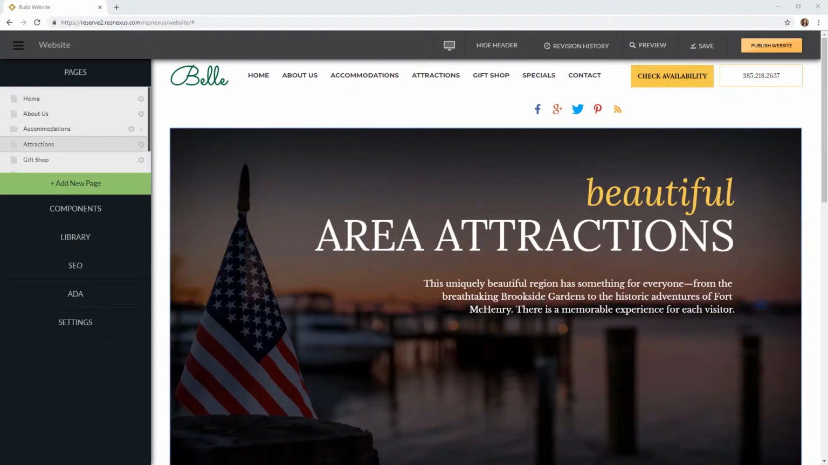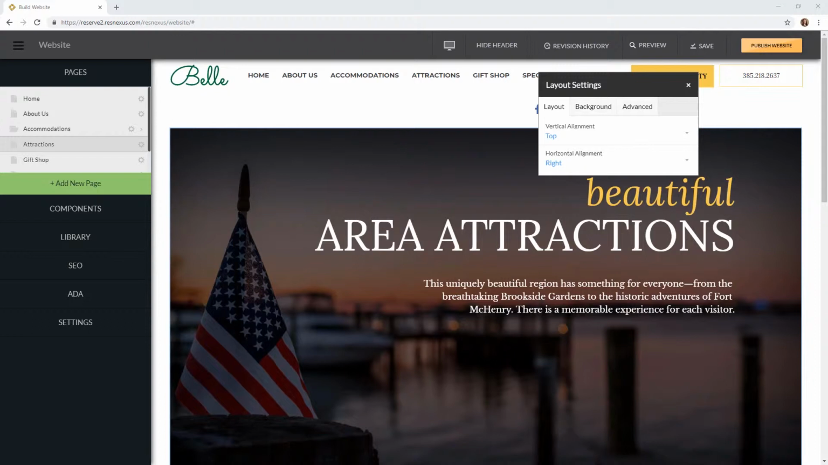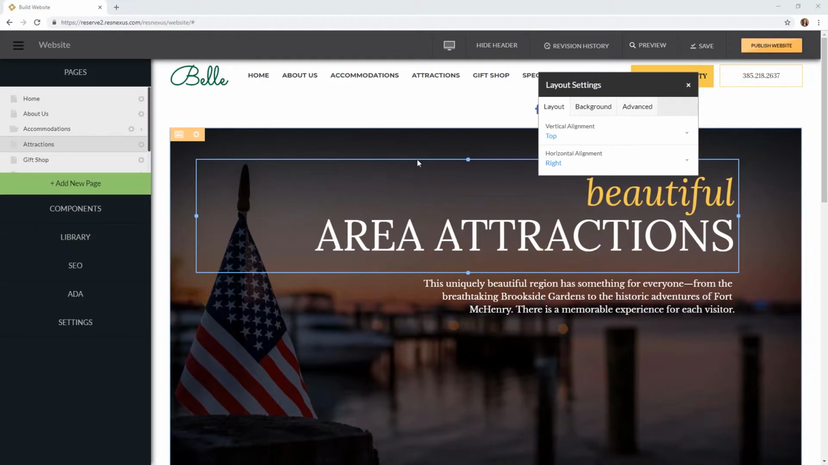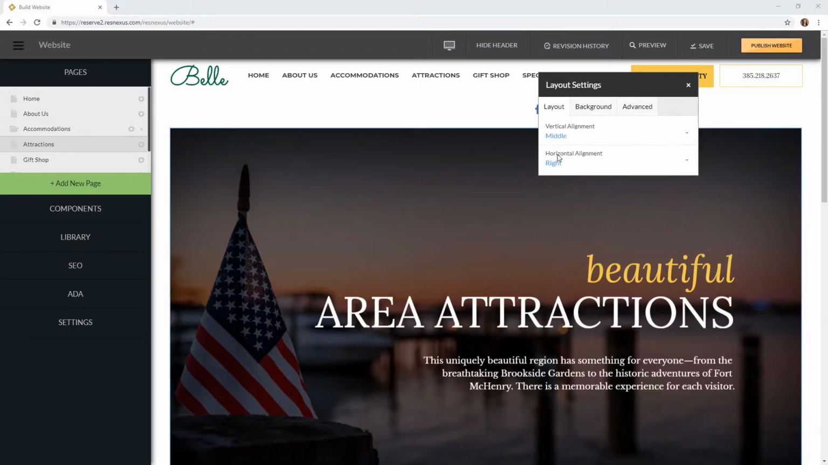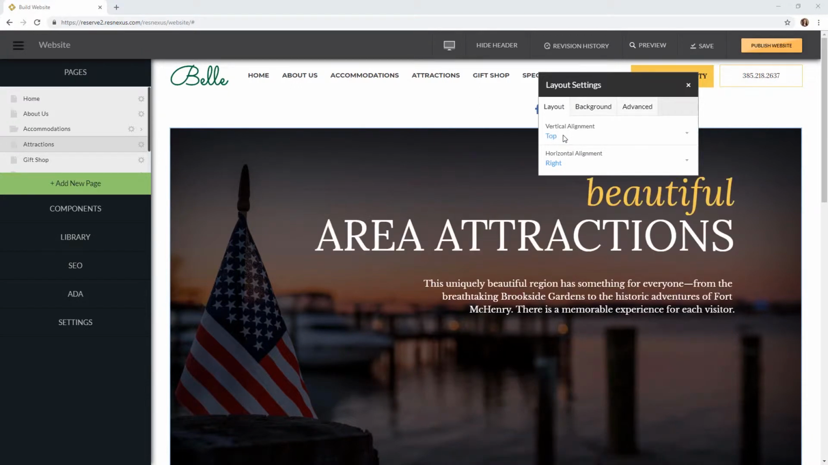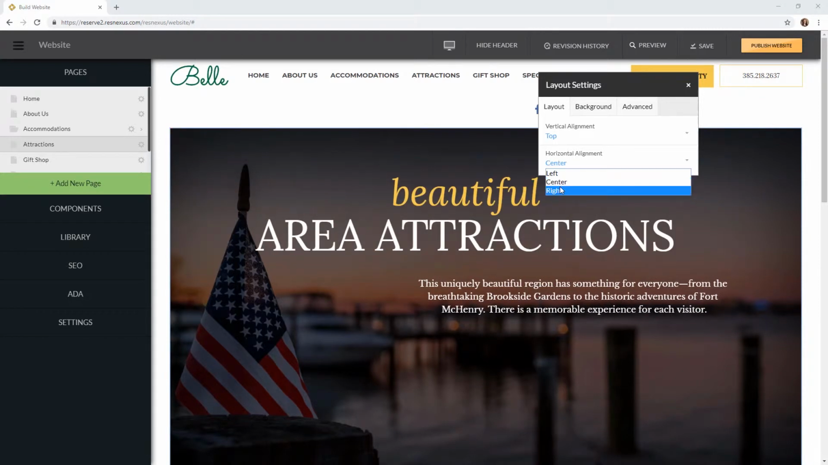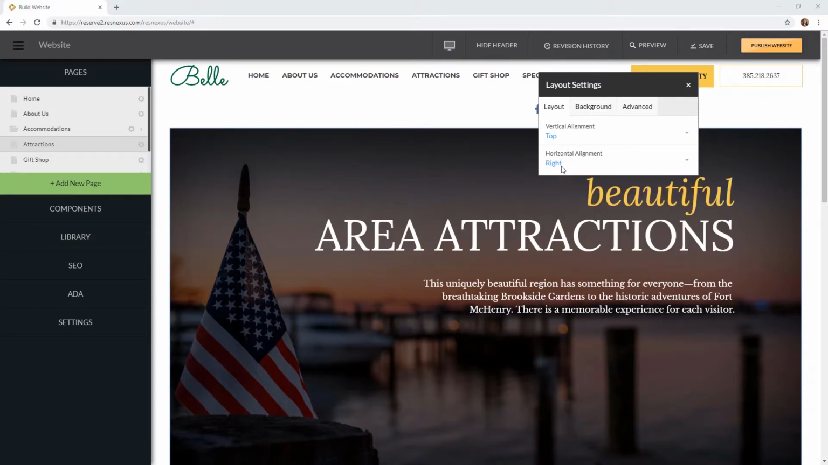Once you are on your desired page, you can select the image you would like to edit by simply clicking on it. The first tab is the Layout tab. This allows you to align any text that is on the picture. You can change the vertical alignment to top, middle, or bottom of the image. You can also change the horizontal alignment to left, center, or right of the image.